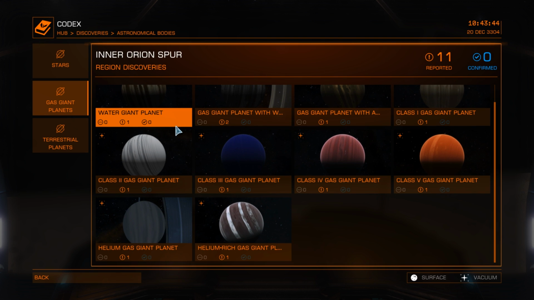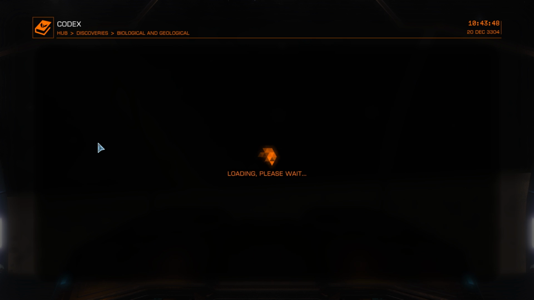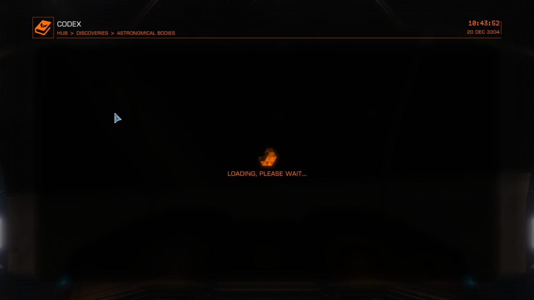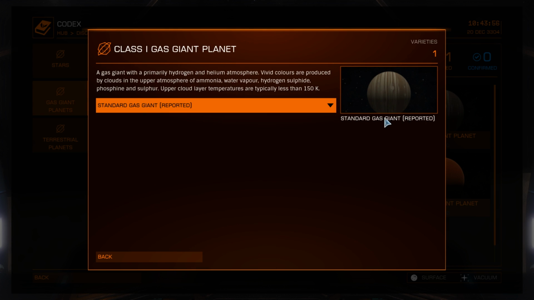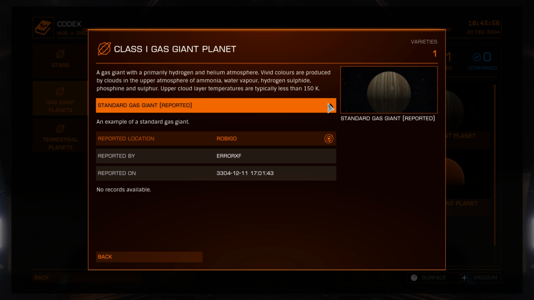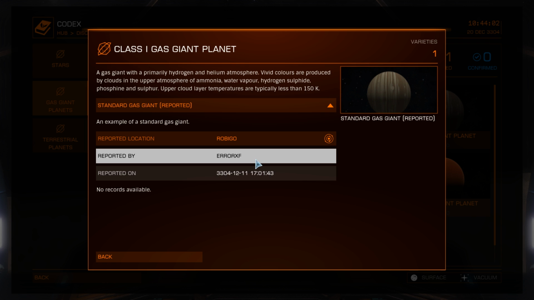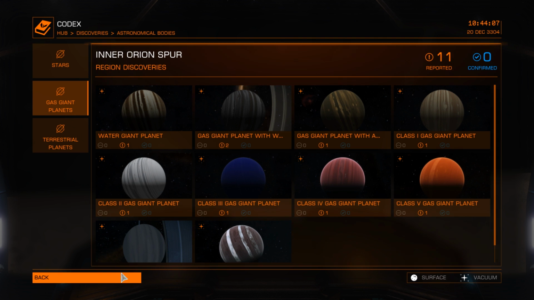This means that only one person in the game per region can gain a reported by tag for the first discovery of an object variant. If you're the first person to discover a standard gas giant in the inner Orion spur, for example, then you will get the reported by entry in the Codex. After this point, no one else will be able to get the reported by entry in that same galactic region for the same variant of gas giant.